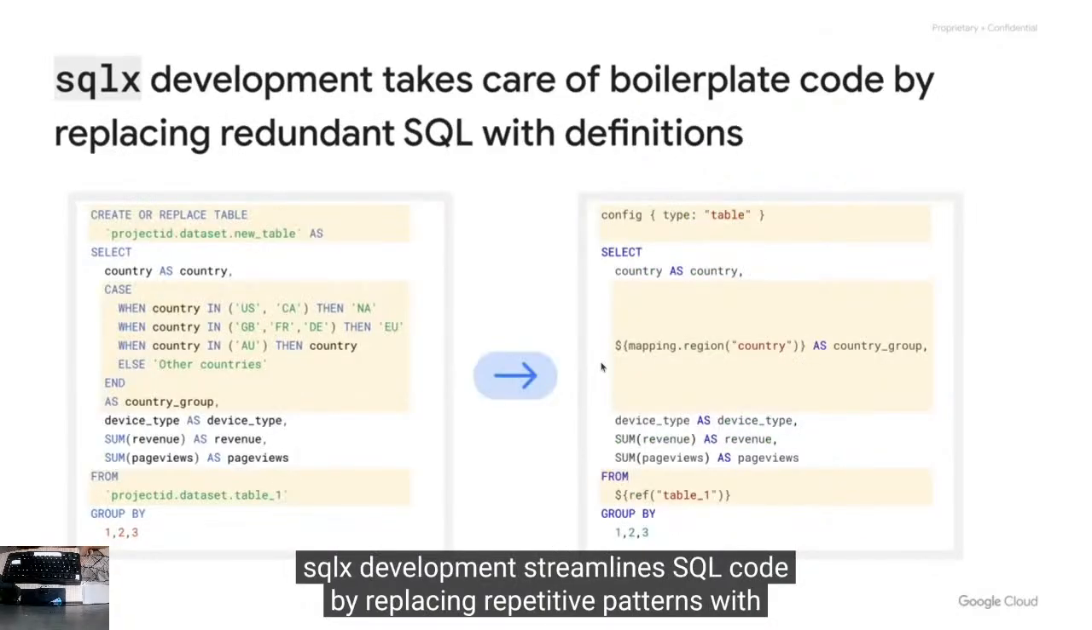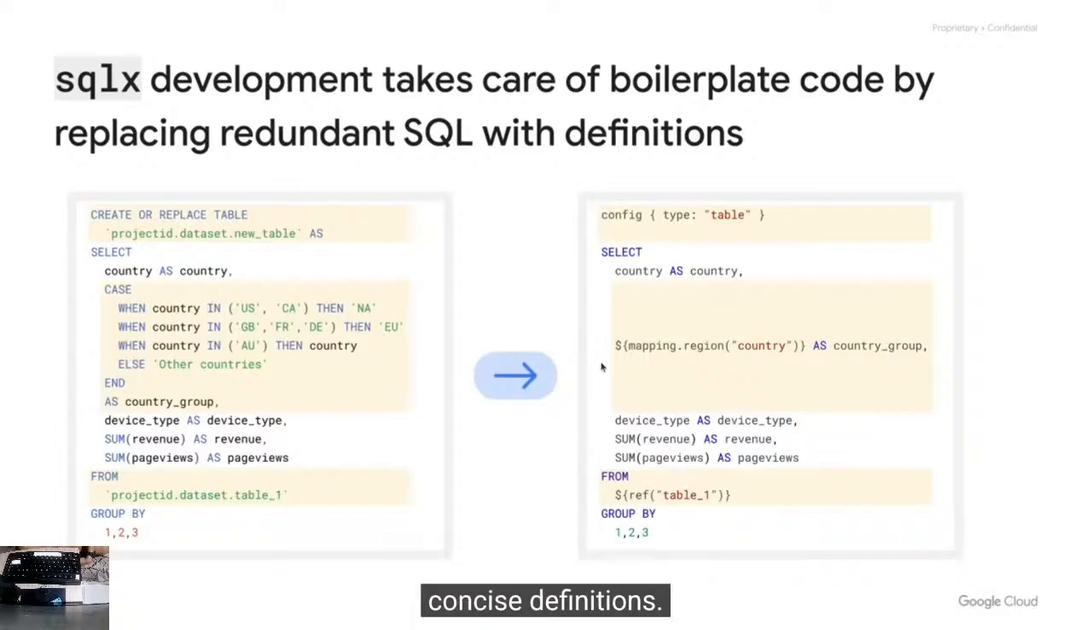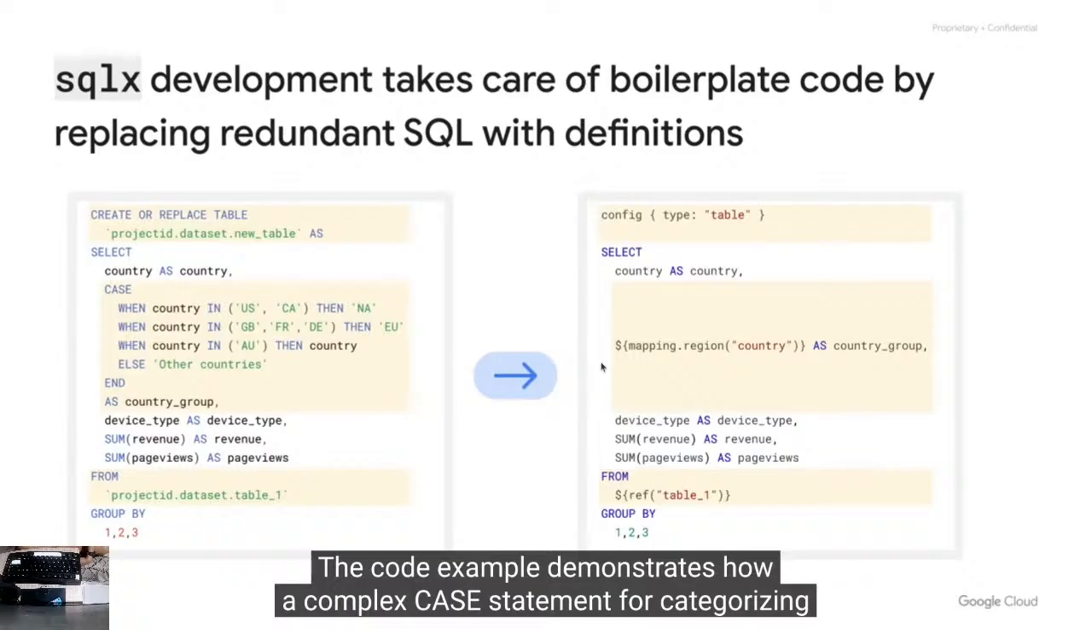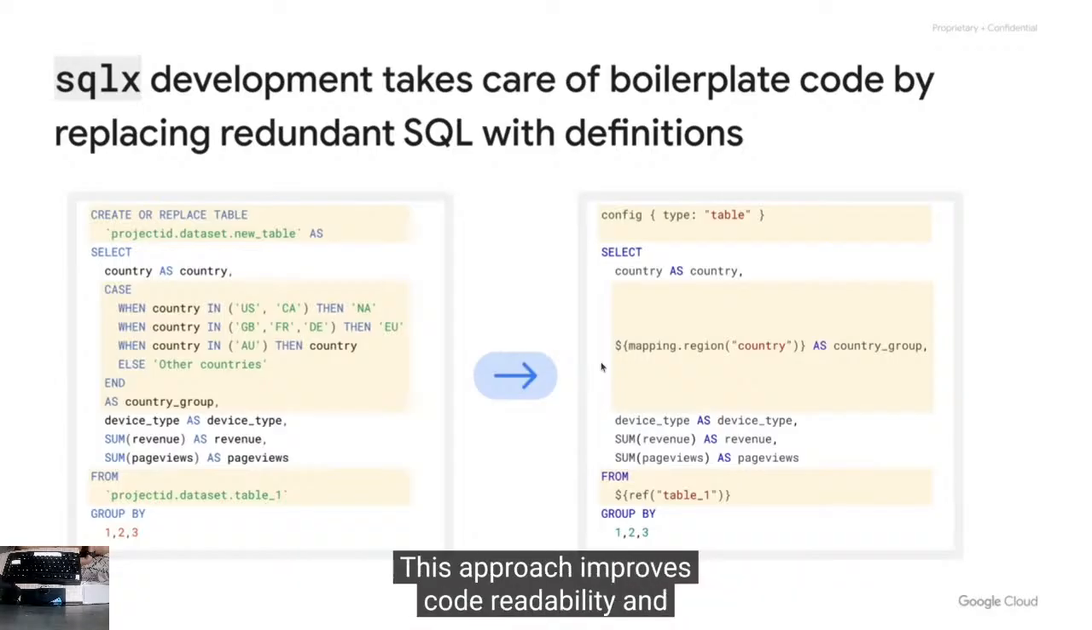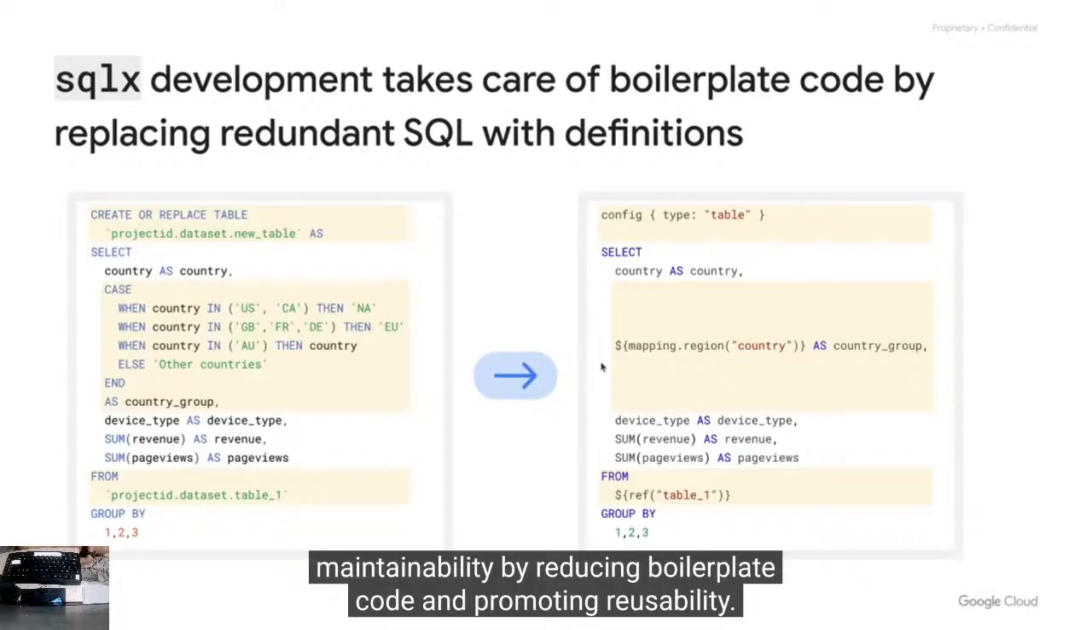SQLX development streamlines SQL code by replacing repetitive patterns with concise definitions. The code example demonstrates how a complex case statement for categorizing countries can be replaced with a simple function call, mapping.regionCountry. This approach improves code readability and maintainability by reducing boilerplate code and promoting reusability.